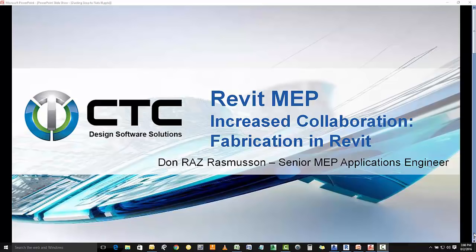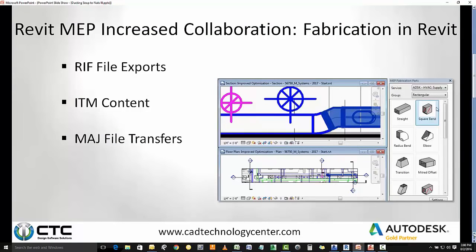So what are we going to cover today in this Fabrication in Revit webinar? Well, we are going to cover some RIF file exports, some ITM content and how that's actually used inside of Revit. There's a lot of confusion as to what type of format the fabrication content is in. And then we're going to cover some MAJ file workflows that exist inside of Revit.